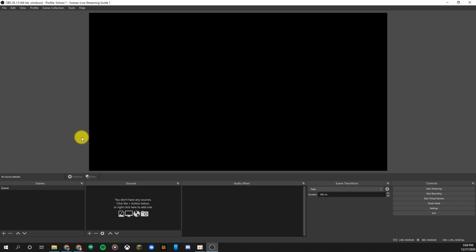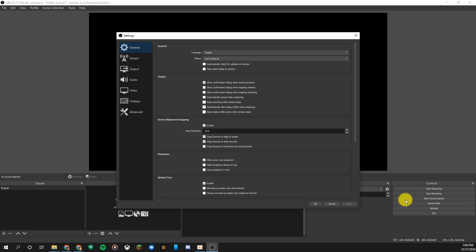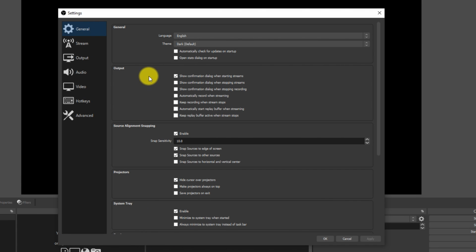So first thing that we need to do is get the settings correct. Down here in the bottom in controls, we can see this settings button. We need to click on that. There's a couple things that we need to make sure that we check.